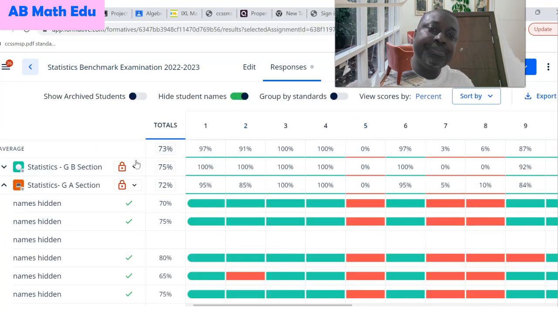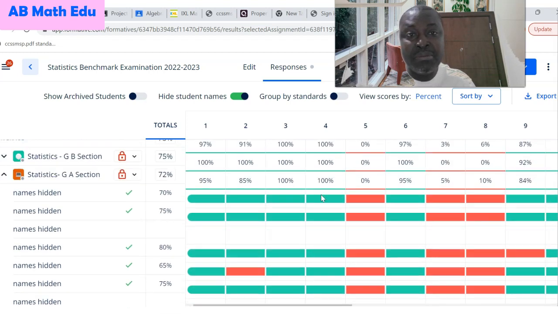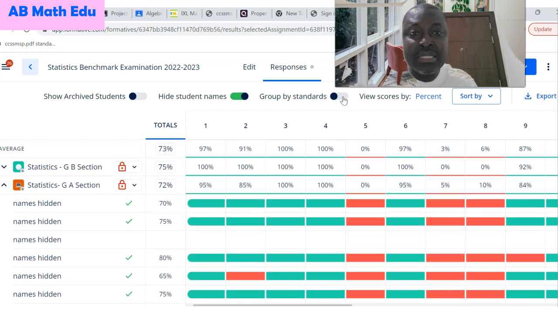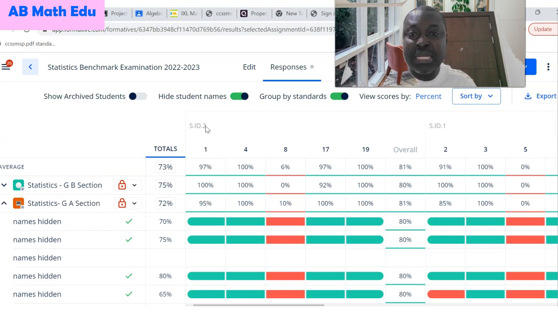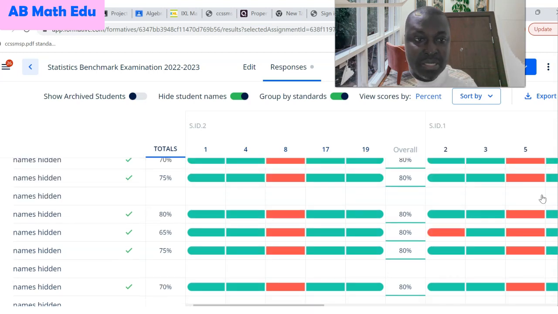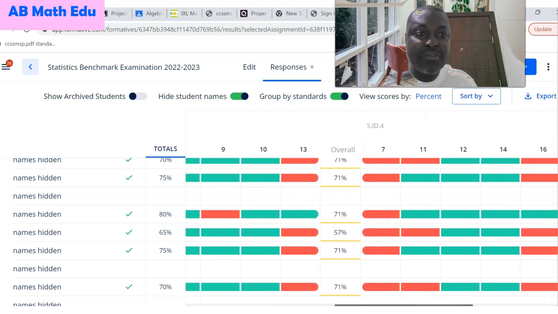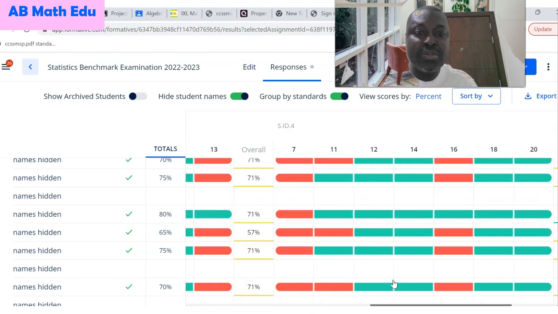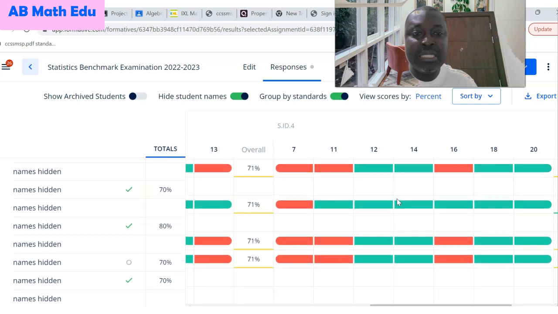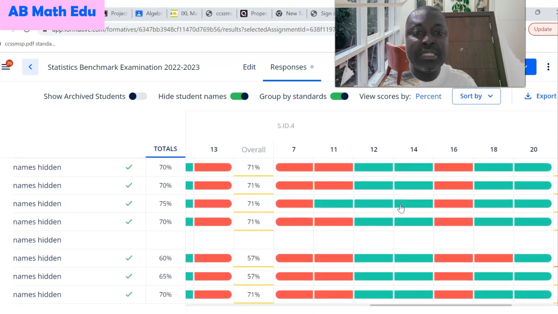And then when it comes to the standard, in case you have added the standard to your questions, you have to do it one by one. I did it one by one. So here you can click this so that they will group it. So standard 2 had about 5 questions, and then standard 1, standard 4, and then standard 3. So you could see which standard they did not perform well on. So here I see that on standard 4, they did not perform well.